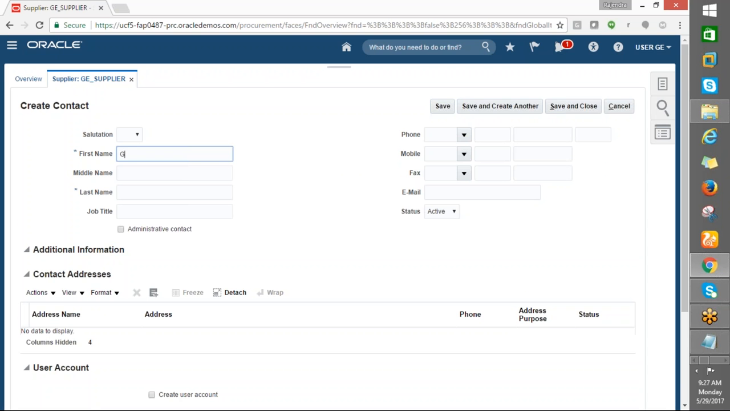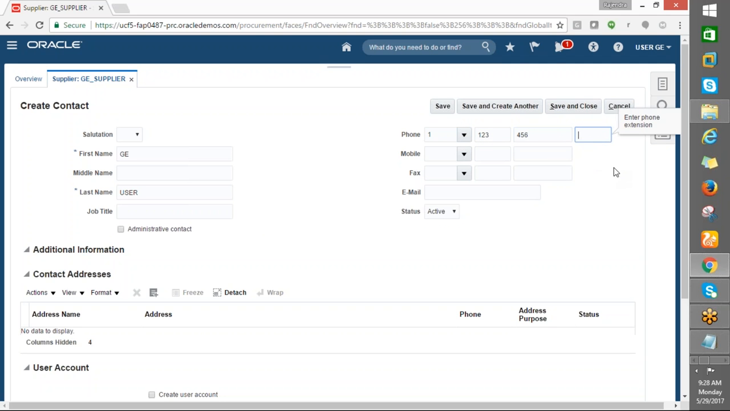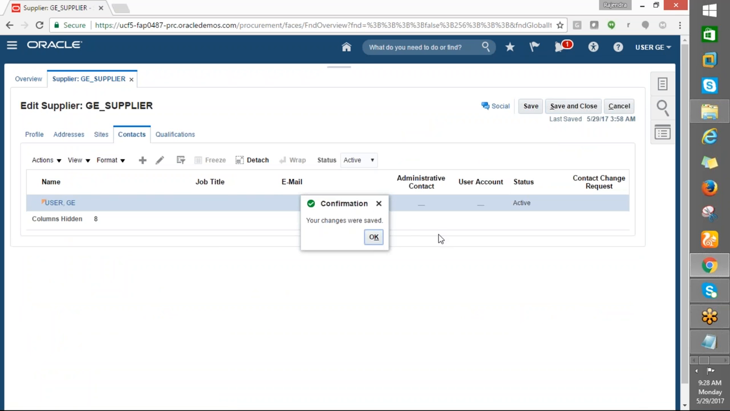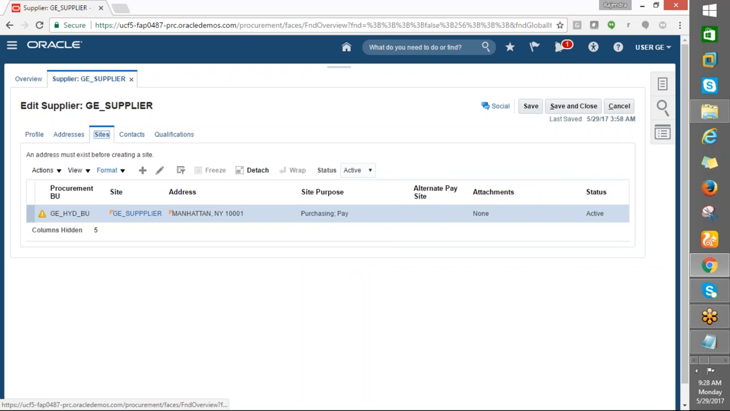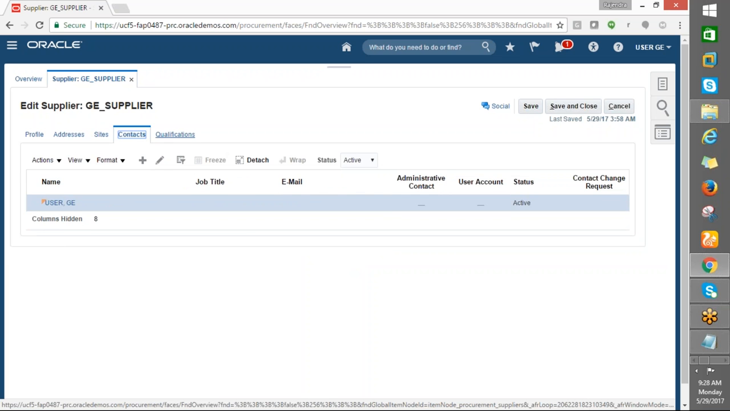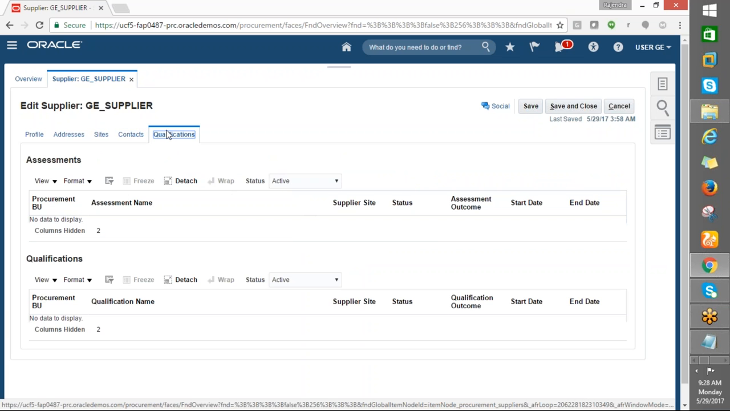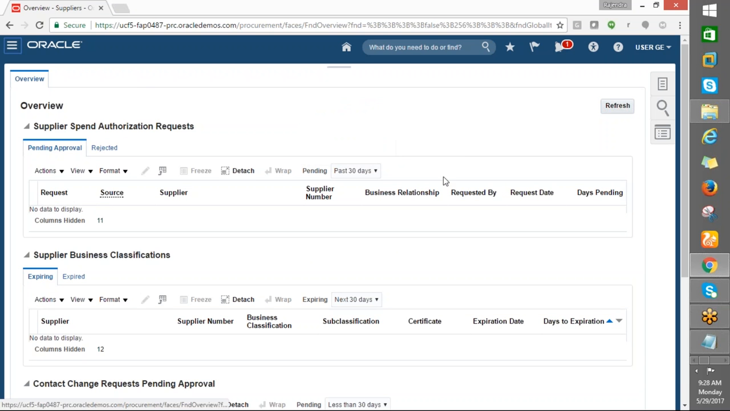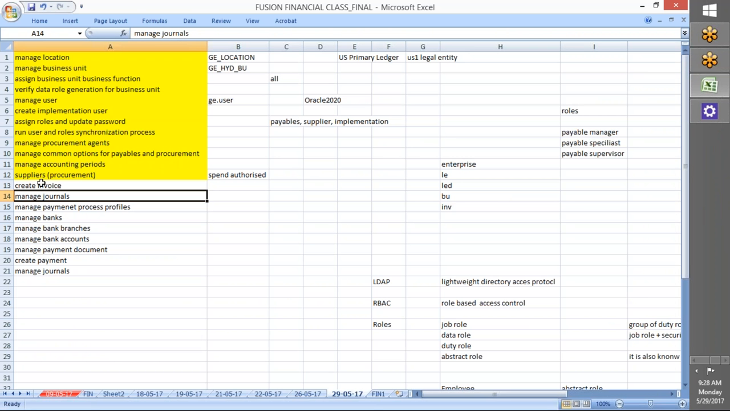Contacts means, okay, I can give G user. You can give some kind of contact information. Then save. User contact and qualification, these are all not mandatory setups. Qualification, person, and mainly address and site. So now save and close. So that is the GE supplier we created.